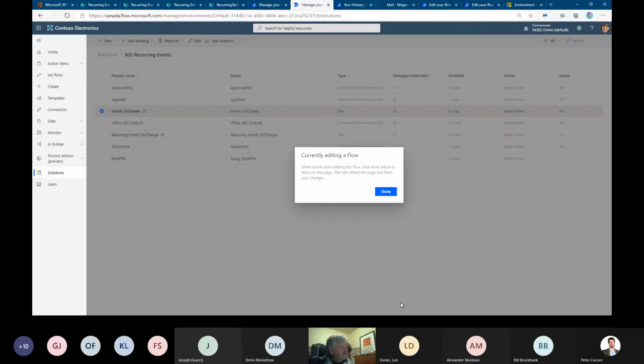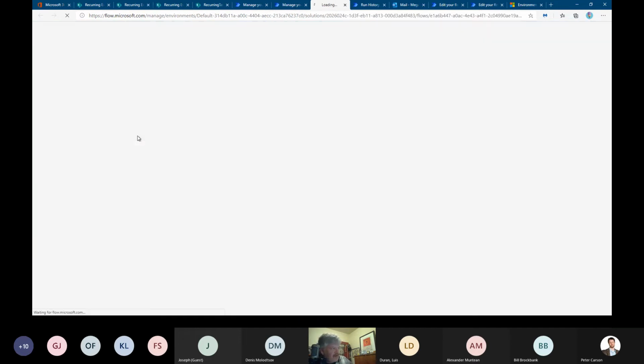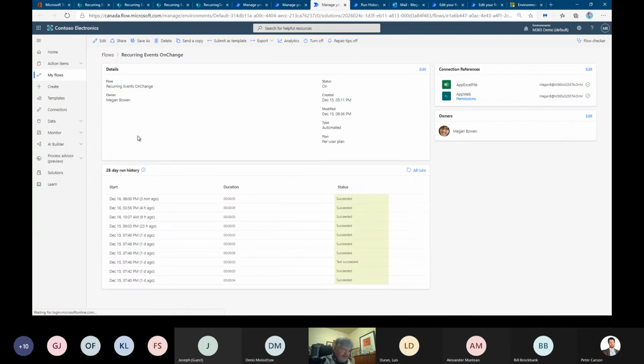So we have two things happening. First of all, we have a recurring events on change, so this is new or updated. We'll walk through it one by one. And then there's a second one that, as things are created in the events list, is going to start generating calendar entries for that also. Nice little combination of things.